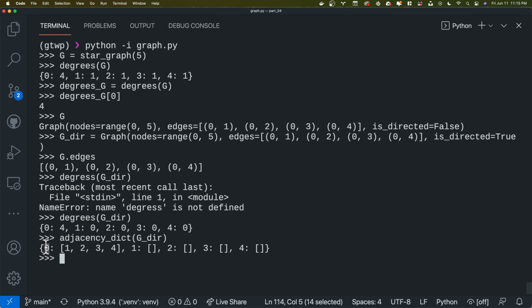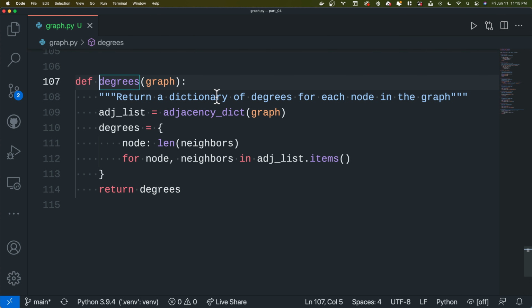Let's quit the REPL, go back to graph.py, and redefine a few things so we have a little bit more clarity. First of all, I'm going to give the degrees function a leading underscore. That means this function is somewhat private to this module. If someone else is using this module, I don't expect them to use this underscore degrees function.